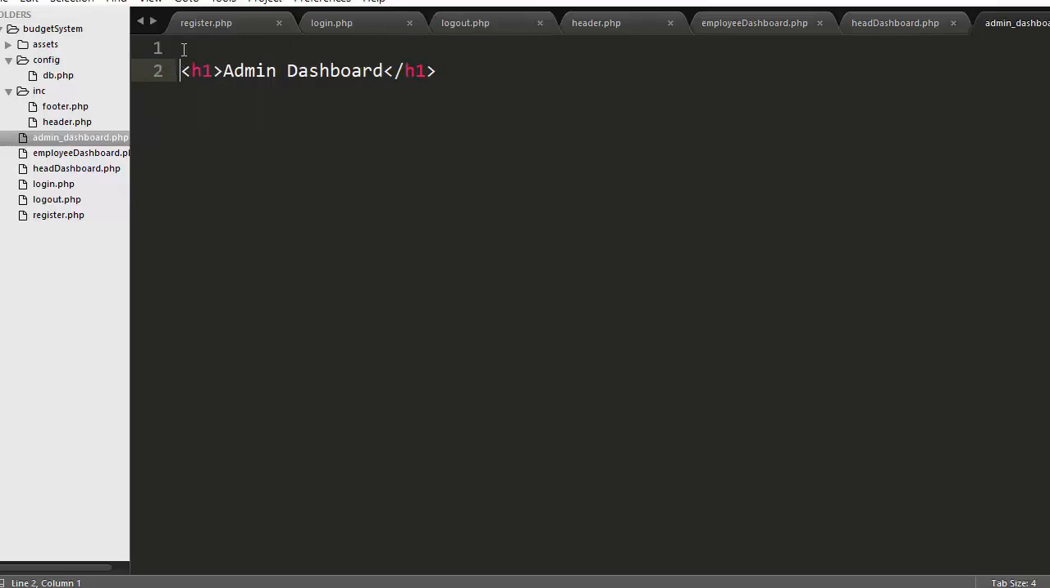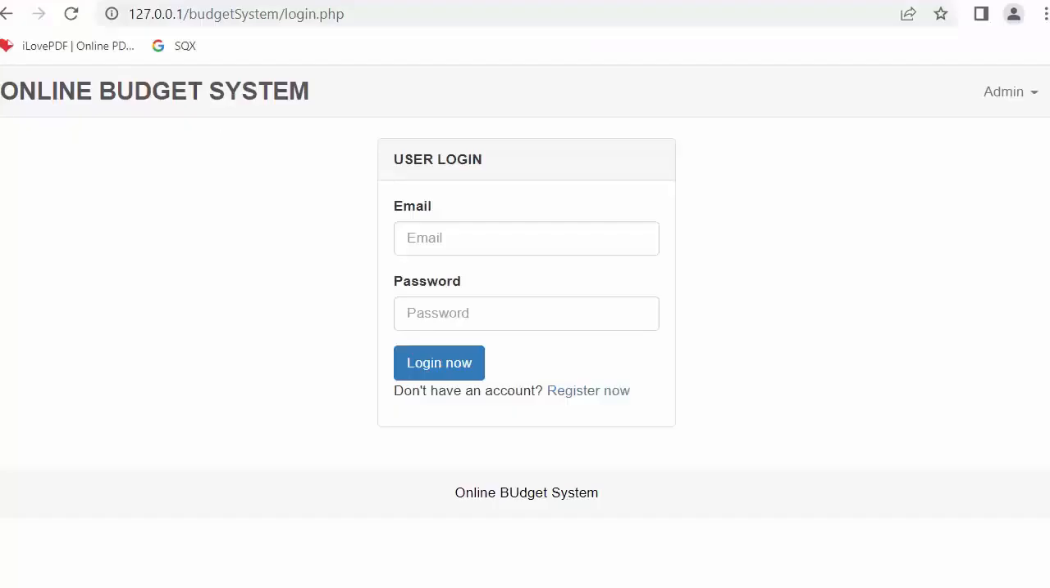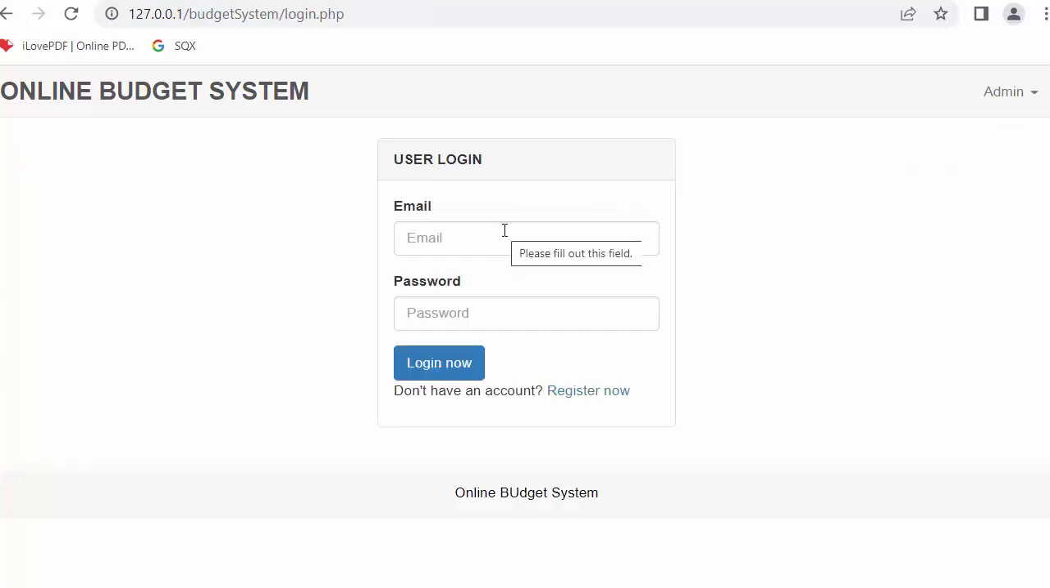And here let's include the inc/header.php file, and now let's again log in as an admin. Now when I click on logout, I will be redirected back to the login page.